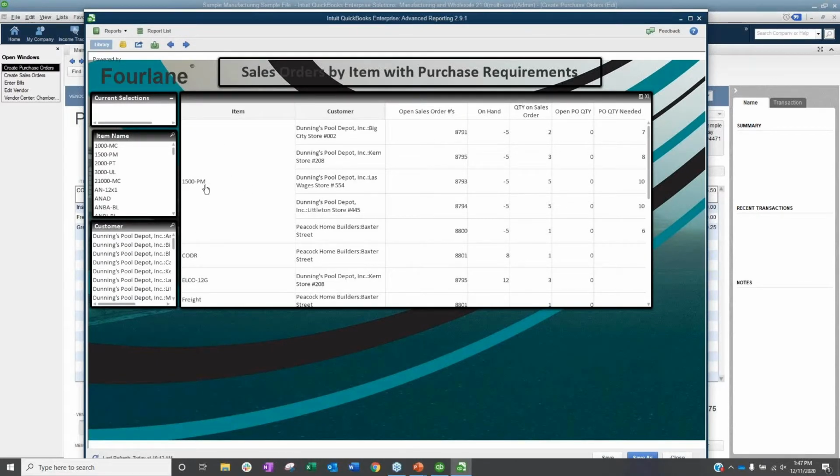So this 1500 PM, this is an item from our items list. Next, we're totaling by customer job, right? So which customer jobs have open sales orders for this particular item? And then over here, we have what are the open sales orders, by number. Next, we pulled in what's our quantity on hand for this item. We have -5. Then we said how many are on sales order for this particular item for this job, not for all jobs, but for this job, so 2.